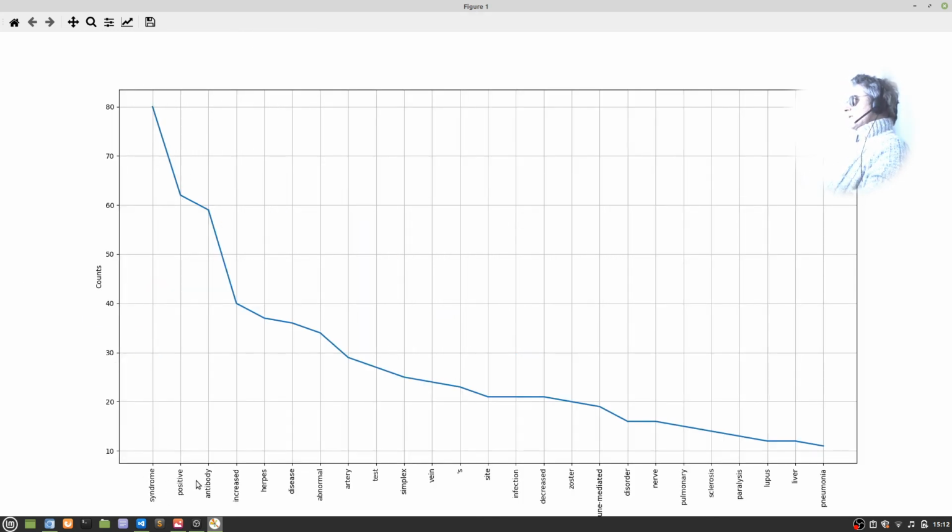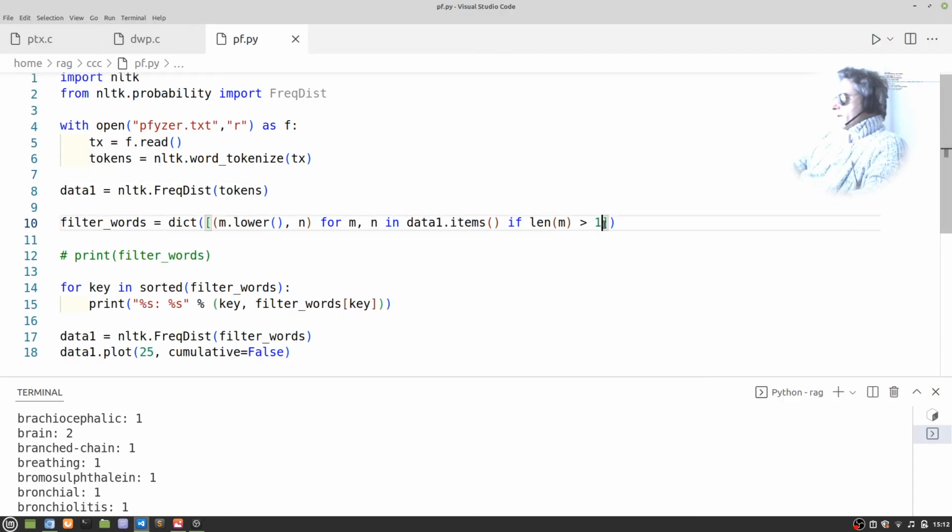Syndrome, 80, positive antibody increased herpes. So herpes, yeah, herpes. If you run this without converting to lowercase, you'd have 2 lots of herpes, and you'd have 1 lot of herpes with a capital letter here somewhere, and you have another one down there. And they'd probably both have lowish counts, but by combining them, by converting everything to lowercase, you get a true reading. There you can see apostrophe s as well.